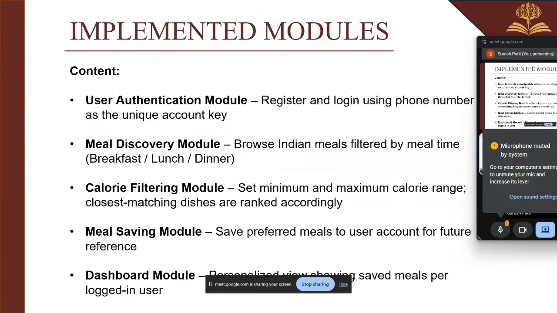Implemented modules. Here are the five implemented modules: user authentication module, meal discovery module, calorie filtering module, meal saving module, and dashboard module. In the user authentication module, users register and log in using their phone number. In the meal discovery module, users browse meals based on breakfast, lunch, and dinner. The calorie filter module sets the minimum and maximum calorie range, and matching dishes are ranked accordingly.